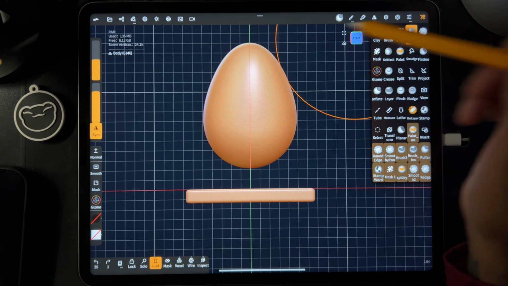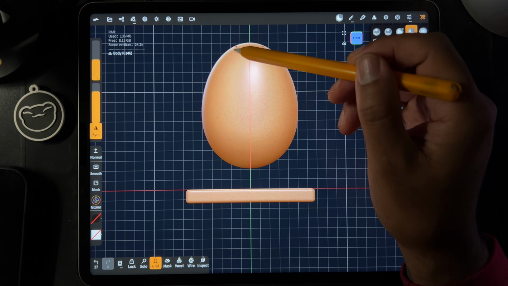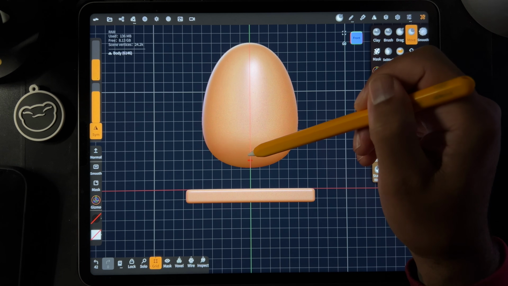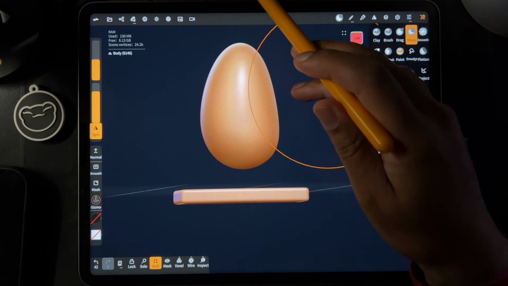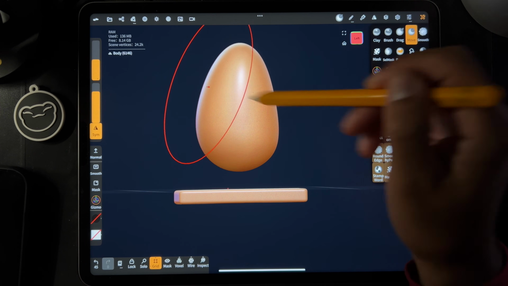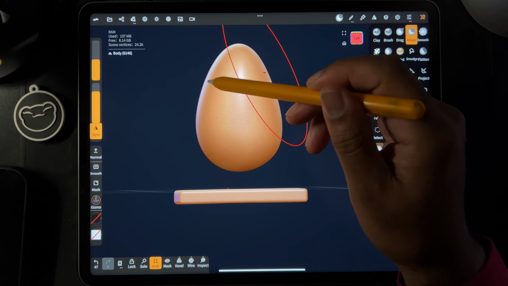But how do I want it? I think I want my body to be more like this. Yeah, maybe something like that. Maybe the back, maybe we'll pull out the back a little bit, maybe pull out his little belly.